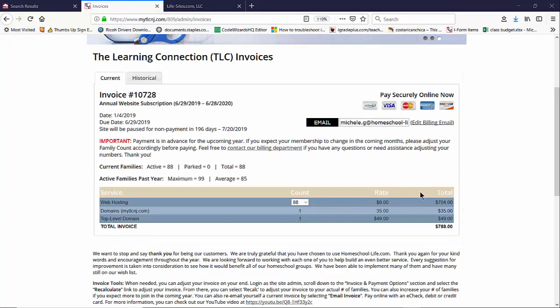If you prefer to pay through the mail with a check, all you need to do is click the email button here, which will send an invoice to the email that's listed here, which is also part of your group settings. If you need to send it to another leader, you could do that by just typing in their email address in this text box. This will only change it temporarily.